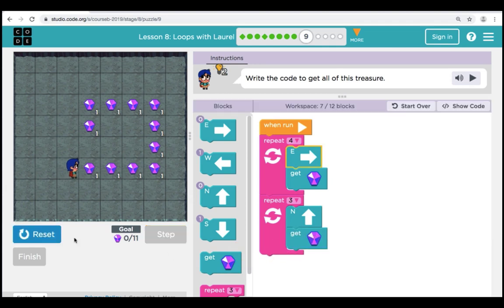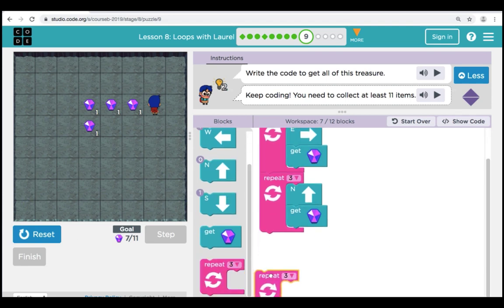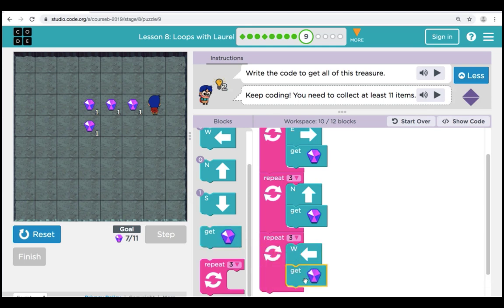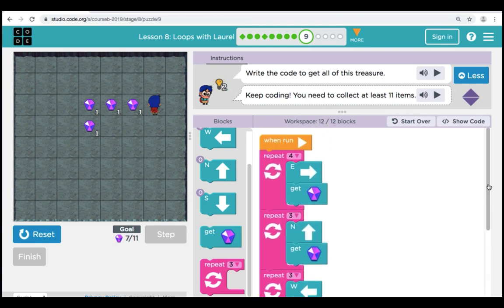We're going to click run and see how we're doing. Our first loop works. And so does our second. Let's finish the code. For the third row, we're going to bring over another repeat, and this time connect a left arrow and get treasure. For the final part, we're going to bring over one last down arrow for the last treasure. Now let's double check our code.